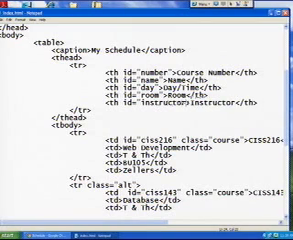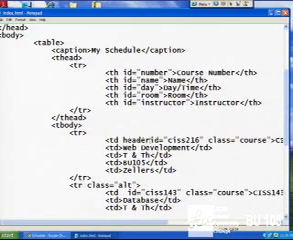Now, all the things that I've identified as being headers here, descriptions of the rows and columns, in other words, the first column and the first row, I've given an ID to each of those elements. What I need to do now is associate all the table data cells with those. And how do I do that? I use a headers attribute. So this one I'd say headers equals, and I'll put number. What does that mean? Well, it means that the column header for this cell has an ID of number. So that points this cell to this header, which is the course number.